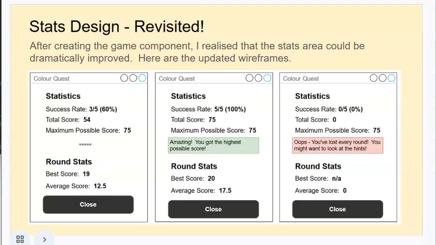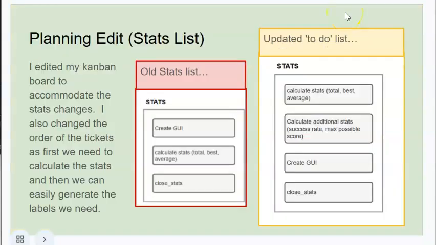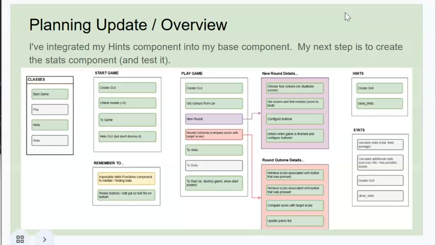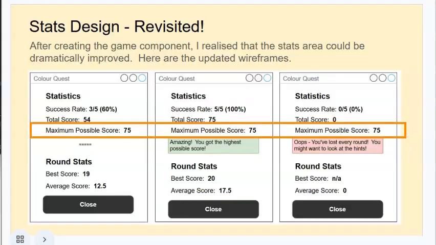My final big component is the stats component. I realized that I could dramatically improve my stats component, so I revisited the design and updated my documentation. I also updated my planning and provided an updated planning overview. One of the big things that we need to do before we go further is make sure that we can work out the maximum possible score.